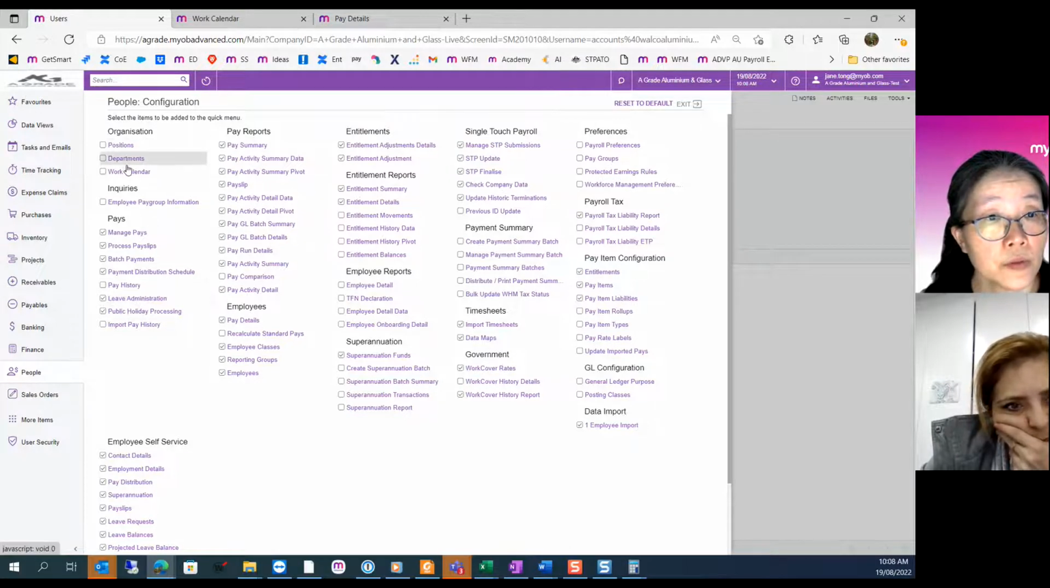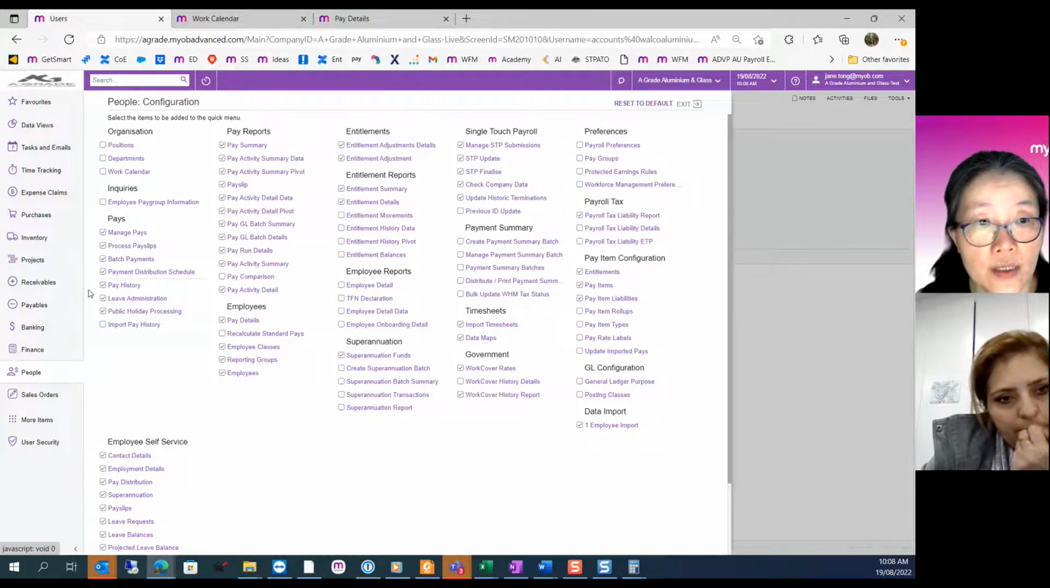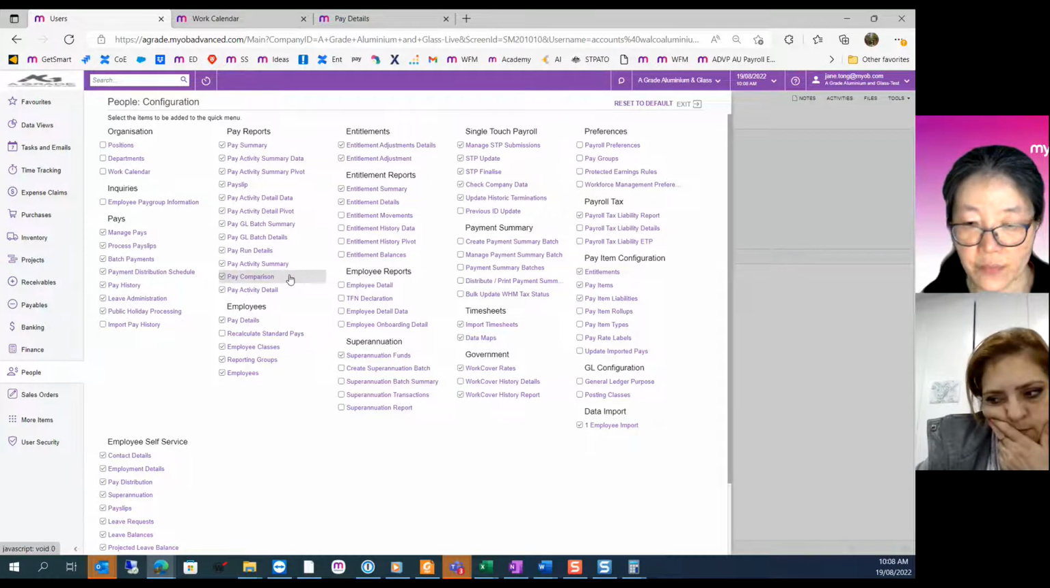For example, I will probably do pay history inquiry quite frequently, so I want this one in my quick menu. And I also want this pay comparison. It's a report to compare this pay with last pay or any other selected pay in the system. You can see the variance, why this pay is different from the others. So that's a very helpful report.